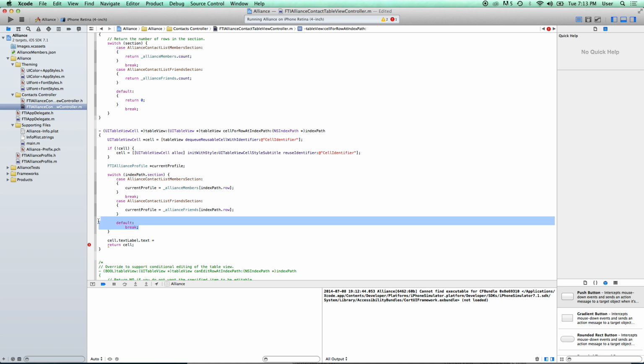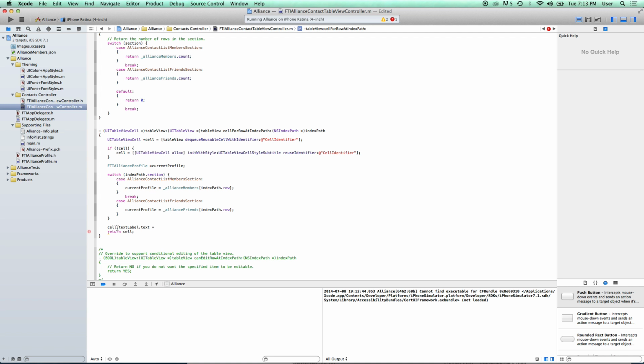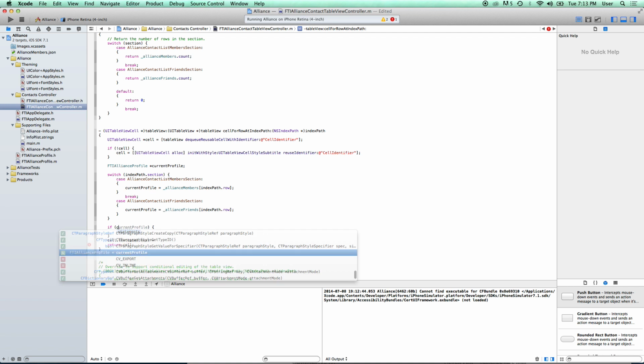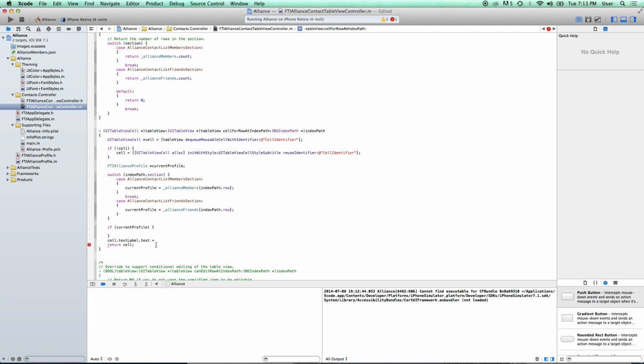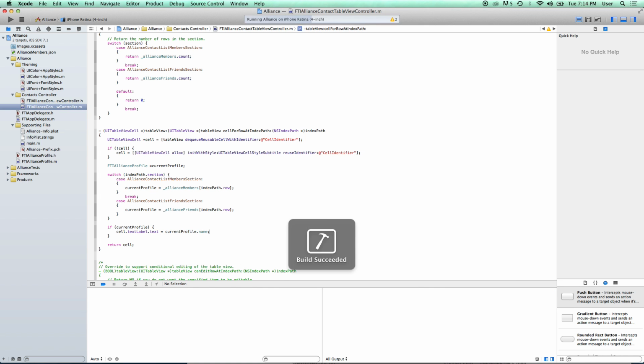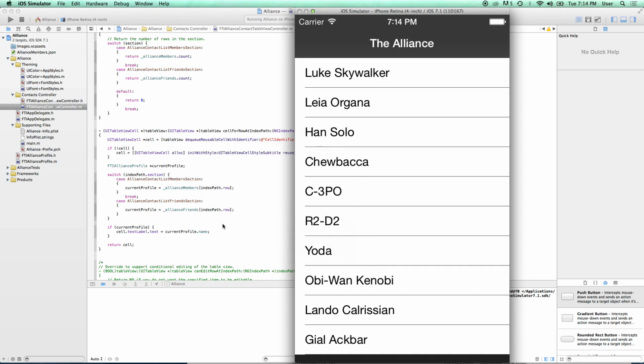And then, of course, if nothing happens, we just get a nil profile. So before we check any of this, we want to make sure we actually got a profile, which we always should, but it's good to have a case in case we don't. So now that we've got that, we can do current profile.name. And so I'll run this. And so now we have names.